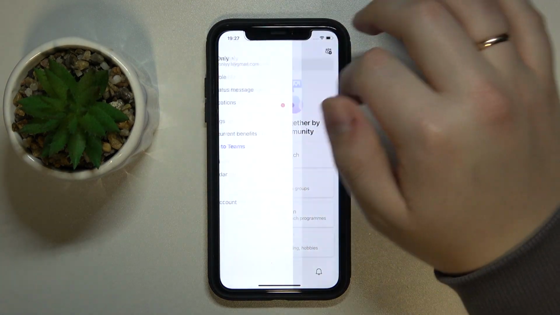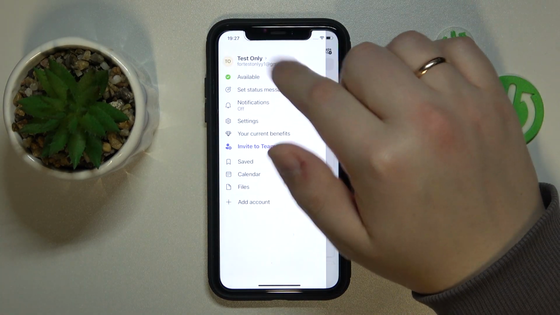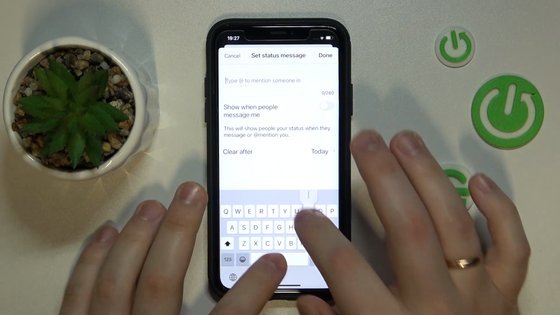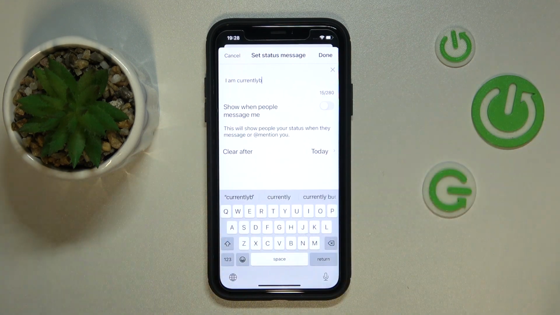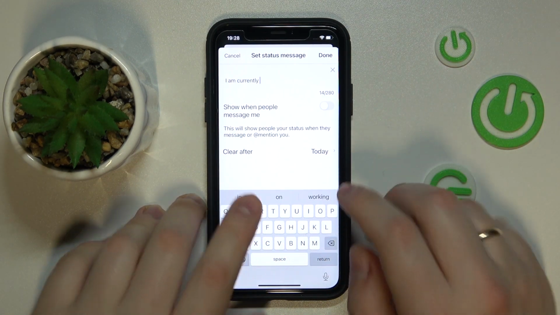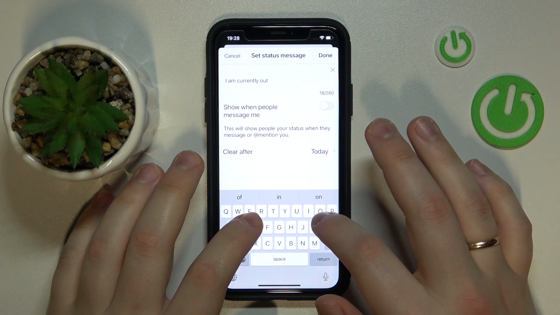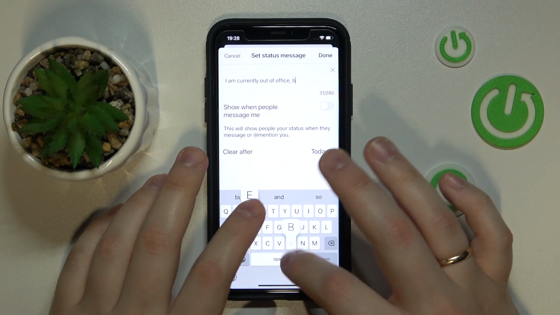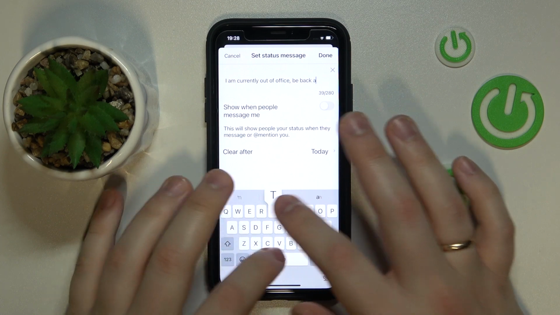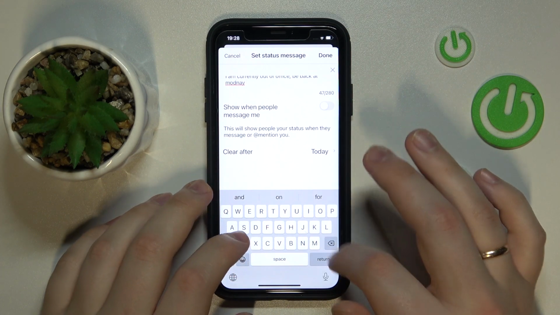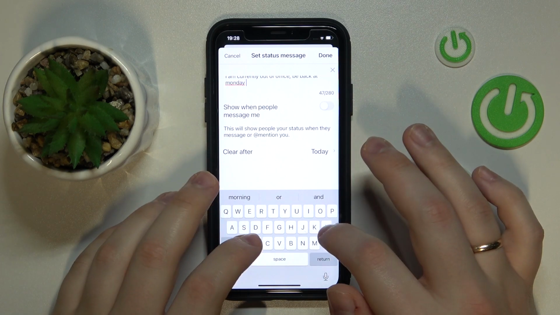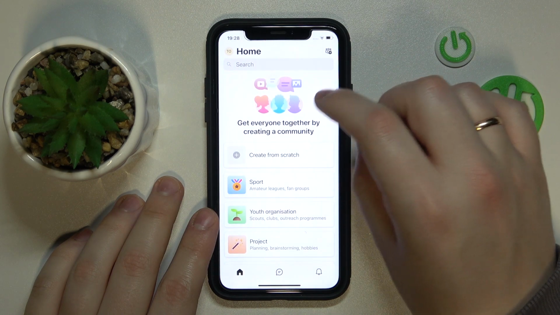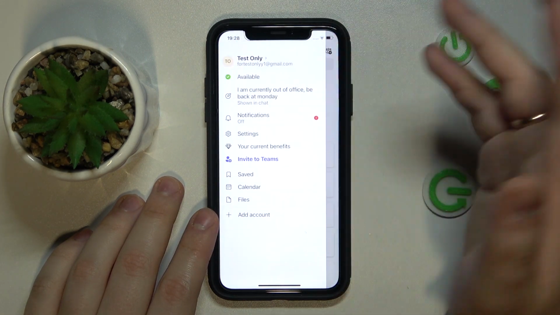So tap your avatar at the top left corner, tap at the set status message option. In here, type in "I am currently", type any message that you would like for the people to see. So I'll just go with "I'm currently out of office. Be back on Monday", let's say. And then just tap at the show when people message me switch. Click done. And well, that will be pretty much it.